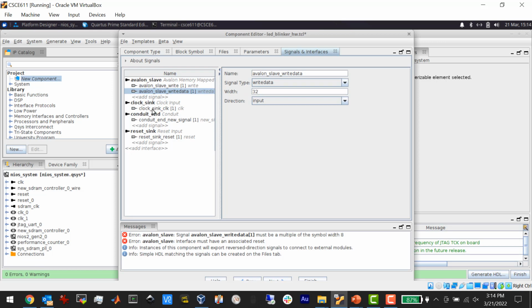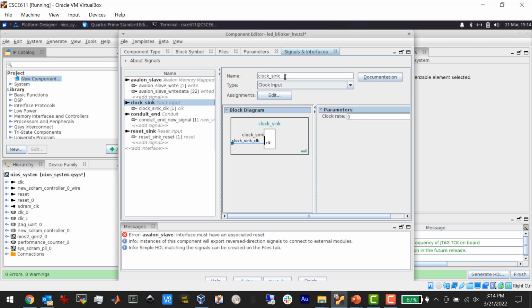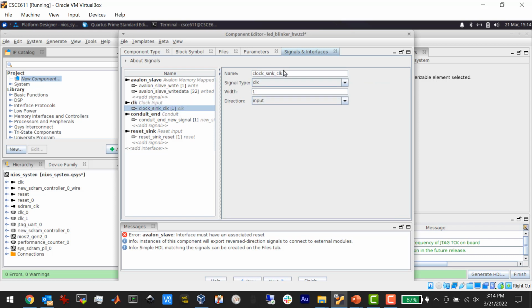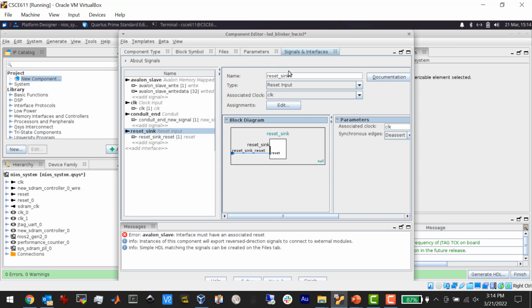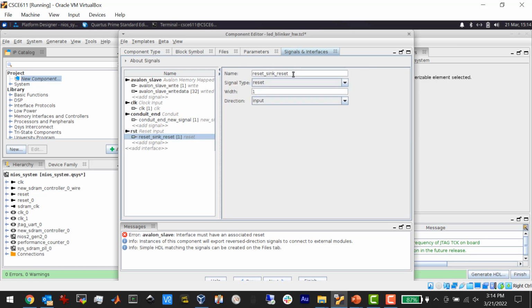For this clock, I'm going to rename these clocks so the naming is a little bit more manageable here. CLK for that, and I'll call this CLK. Likewise, for the reset, I'm going to rename that RST, and for the internal signal here, RST. And then for the conduit, I'm going to call that LEDs.